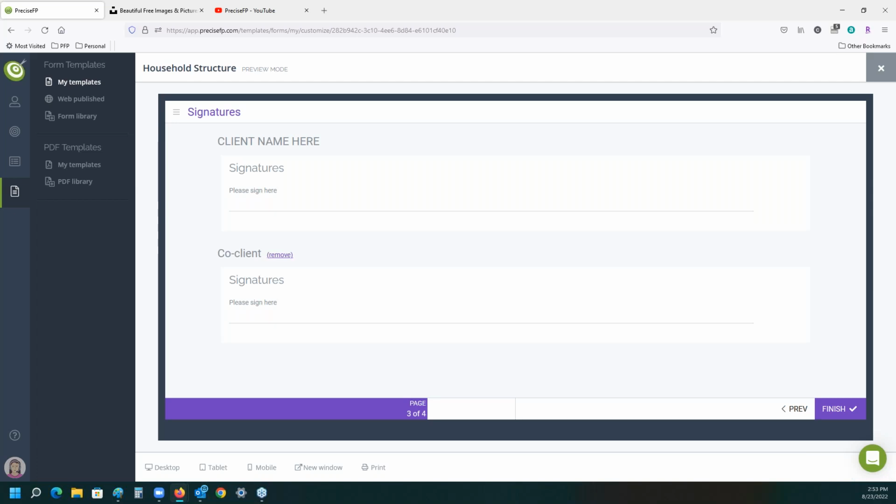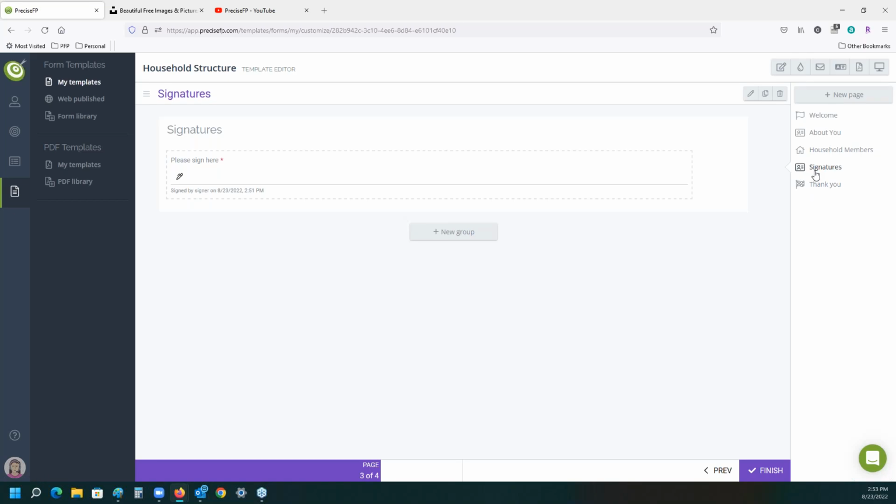So that's what I would do in that situation where you have signatures on your form and you want the signature to only appear for the co-client if there is a co-client on file: set it at the page level, create a signatures page, and make the co-client enabled on that. Then automatically, if you're sending it to a single person, there's just going to be one signature spot. If there is a co-client, this duplicates over and there's going to be a spot for the co-client to sign. So hopefully that answers that for you.